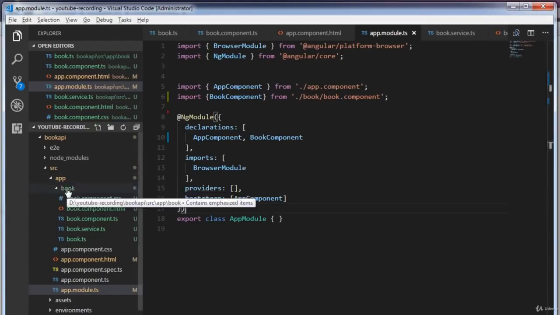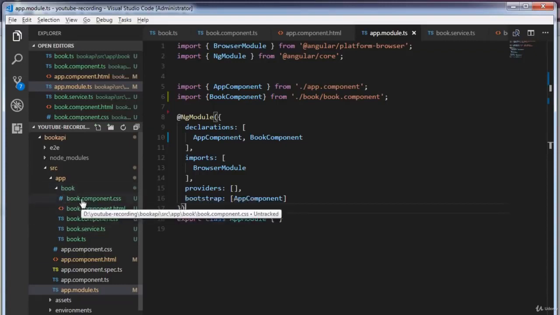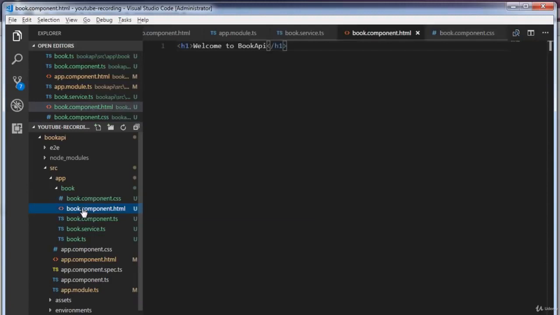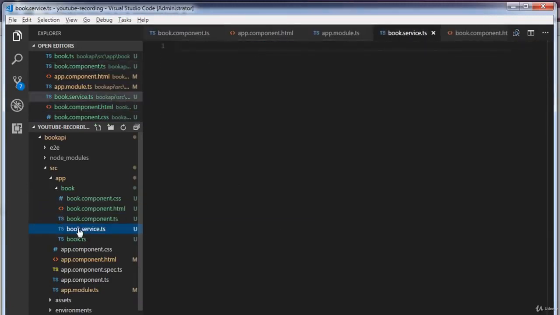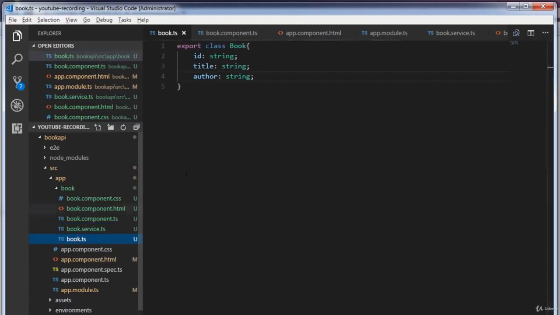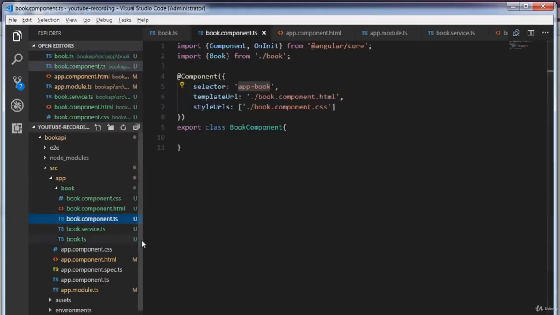Let's see what we have done so far. Inside the app folder we have created one more folder for our API. I'm going to call this book. Inside the book folder we have created 5 files: book.component.css, book.component.html, book.component.ts, book.service.ts, and book.ts. Inside the book.ts we create a model class, and we have defined 3 properties, which are ID, title, and author. And inside the book.component.ts we have created a class, and we have annotated this with the @Component.